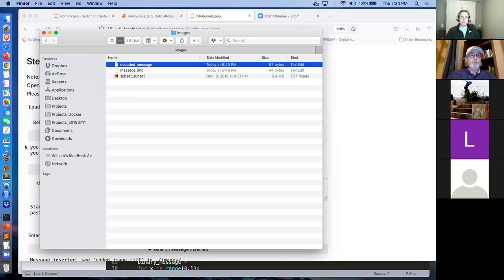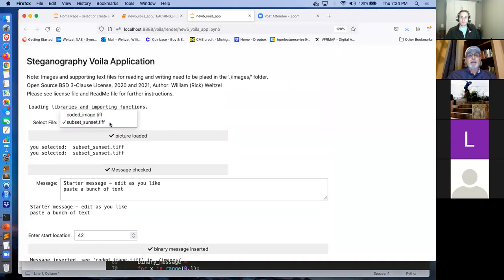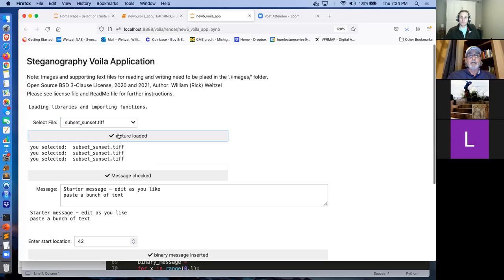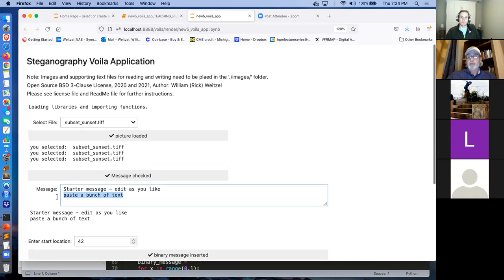If we select this image file, and I'll mention that it's a TIFF image. The reason it's a TIFF image is that these are already formatted to be an 8-bit image with 256 values. So we select that image, and we can put whatever text we want in here. I can say, hi, I'll just pick on Dan. Great to see you at the meetup.